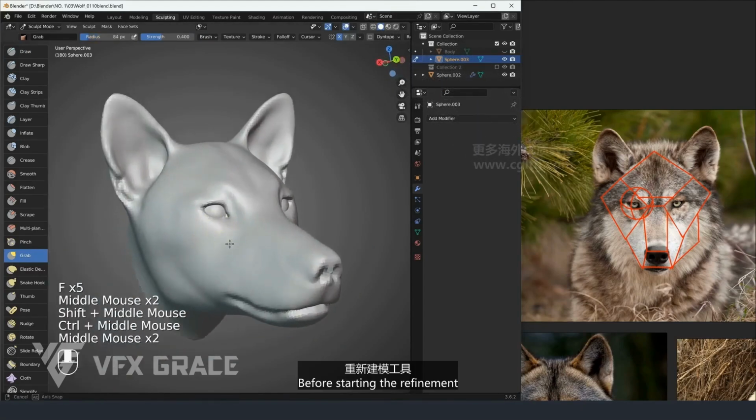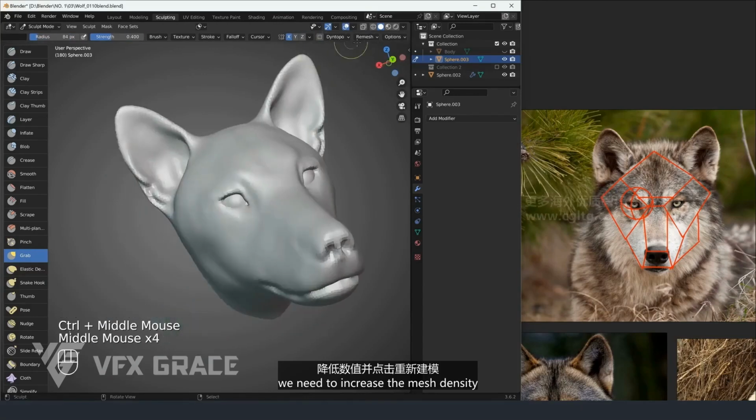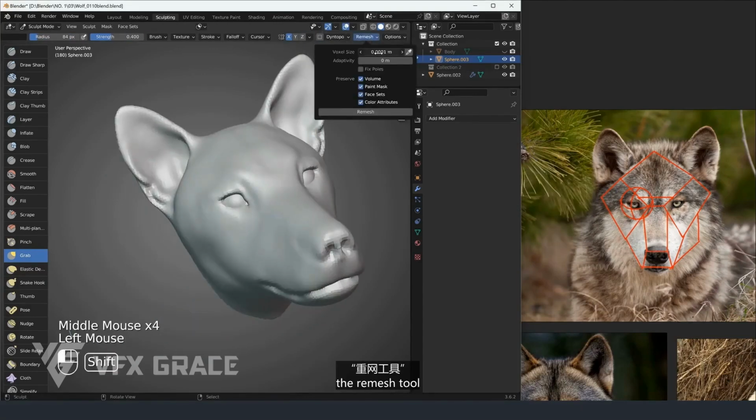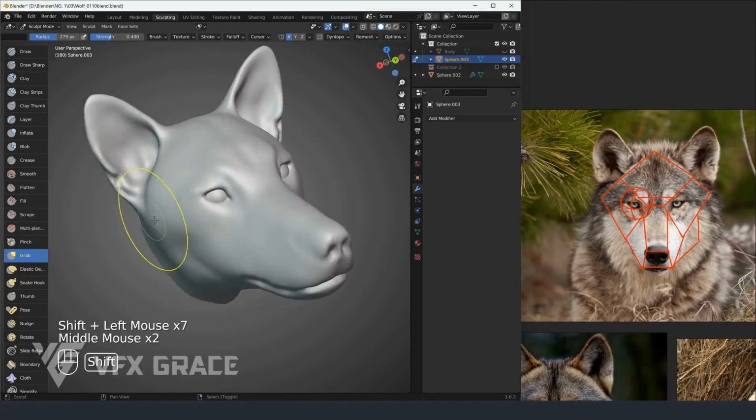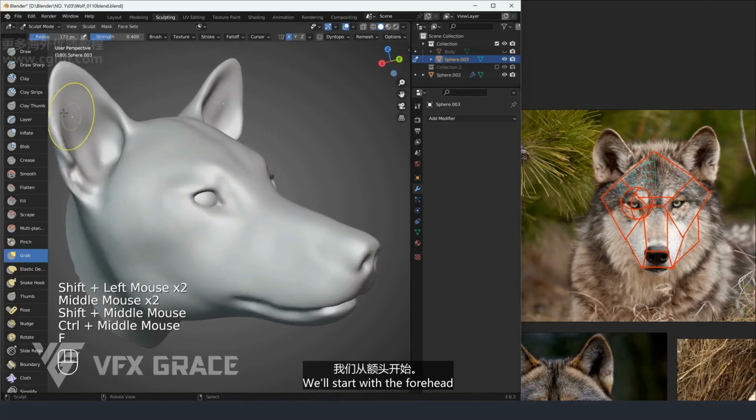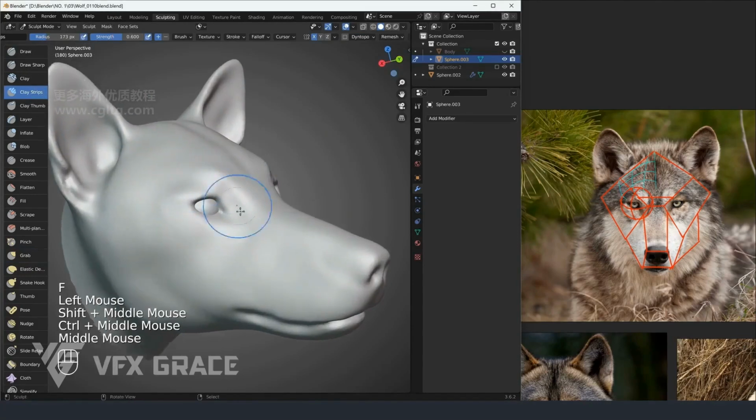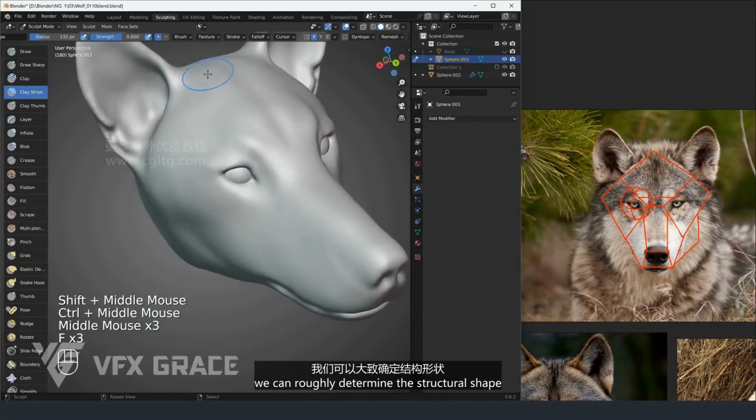Before starting the refinement, we need to increase the mesh density. So find Remesh tool, turn down the value, and click Remesh. We'll start with the forehead. By observing, we can roughly determine the structural shape.